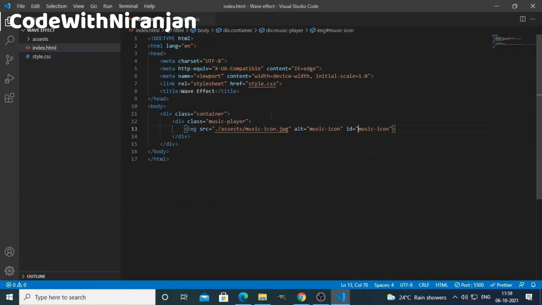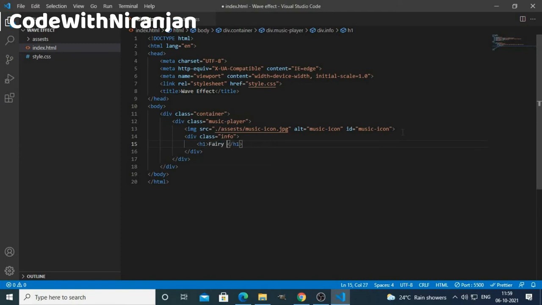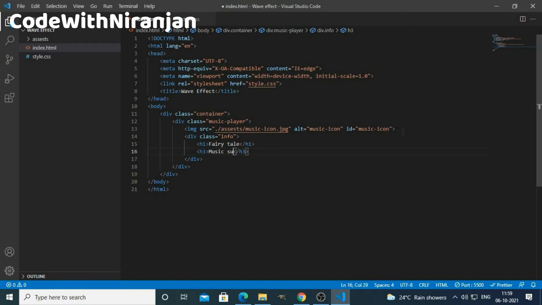Then here I'm going to add a div with class info, that is the information. In that I'm going to add an h2 with content fairy tale, then an h3 tag with content music source. If you want to download this music, then you can get it from the source.